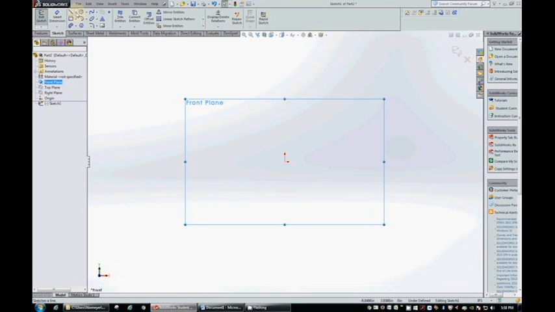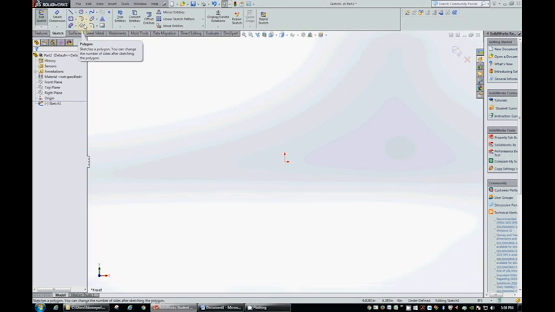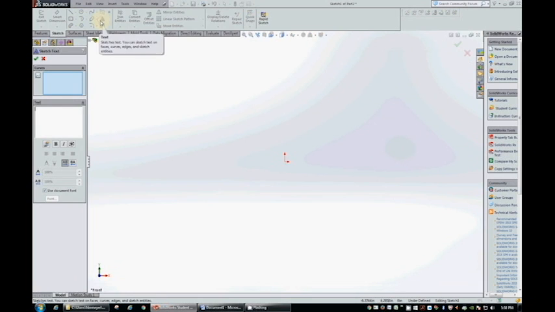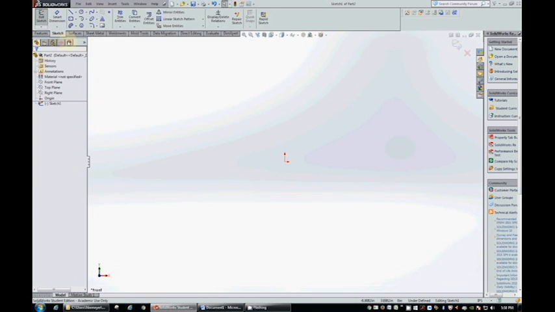So the things that we can create are lines, rectangles, slots, circles, arcs, polygons, splines, ellipses, sketch fillets, text, points, or even sketch a picture. There are other features and different things across there, but we're going to stay just within the bounds of sketch.